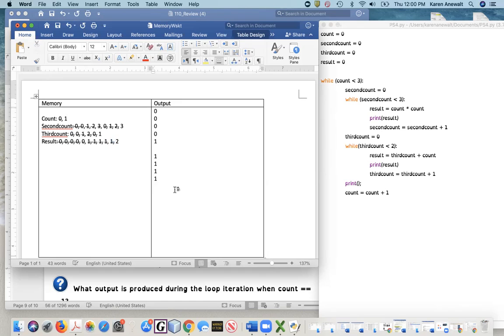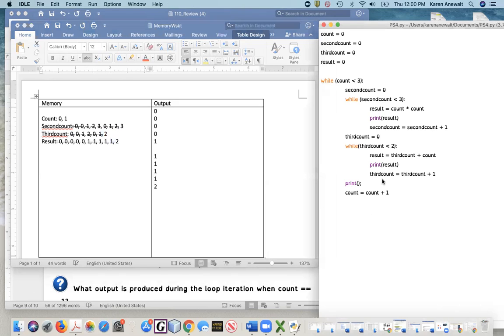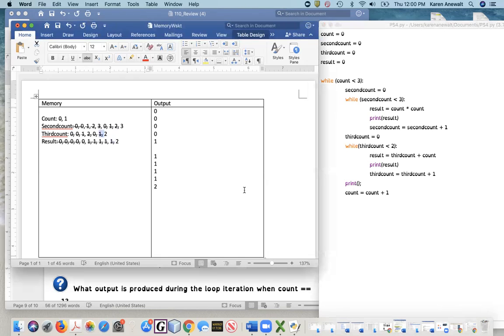2. Now we're going to print out the value of result, so that's 2, and then update the value of third count by adding 1 to it, so that's 2. Now we're going to check the loop control again. We're checking to see if 2 is less than 2. That's false. So this loop's going to terminate. We're going to go down here, print our extra blank line, and then update the value of count by adding 1 to it. It's going to become 2. So at the end of the second iteration, it printed 1, 1, 1, 1, 2.